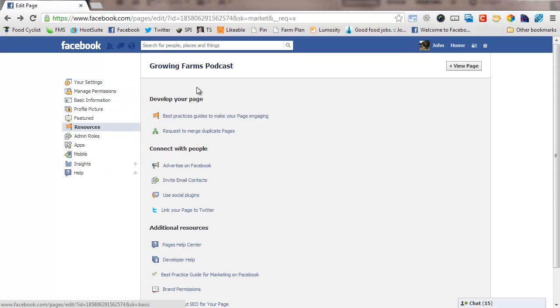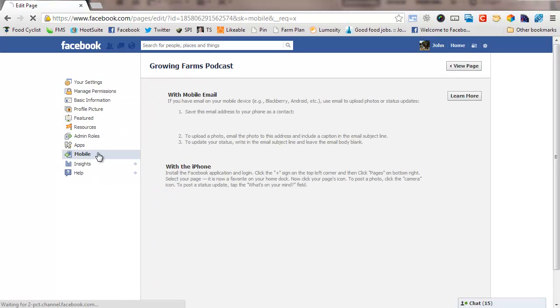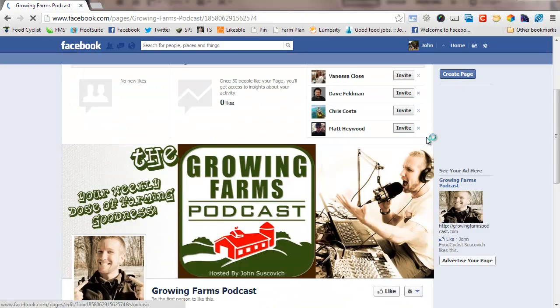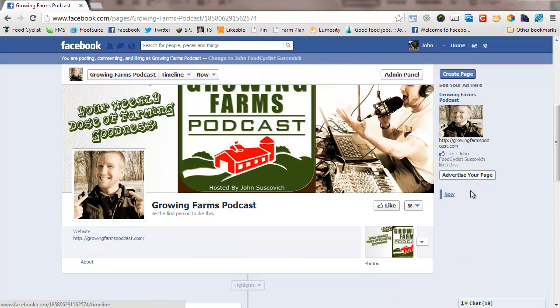And from here, now that you're in here, you can just click around to these different tabs. If you have a mobile device, you can hook up your mobile device to update your Facebook page. This is very simple, and you don't even need a smartphone. All you really need is texting, I believe. So play around with the settings and permissions and basic information, and when you're done, click back to view page, and you're back to your Facebook page, and that's really it.